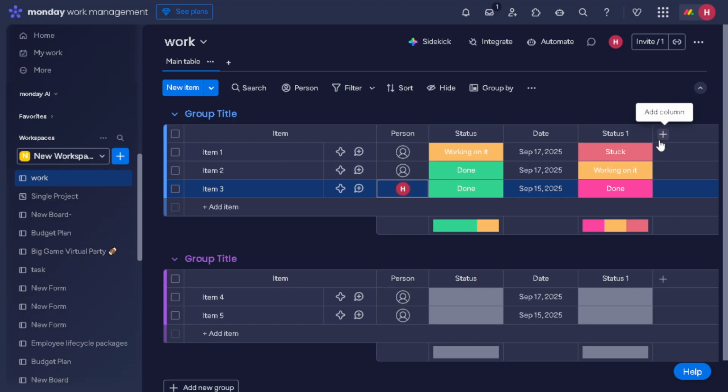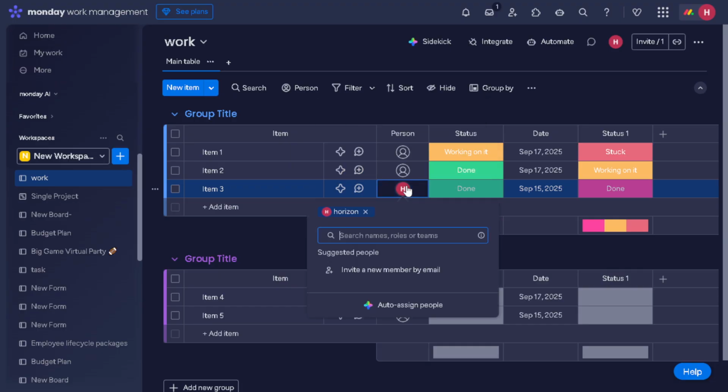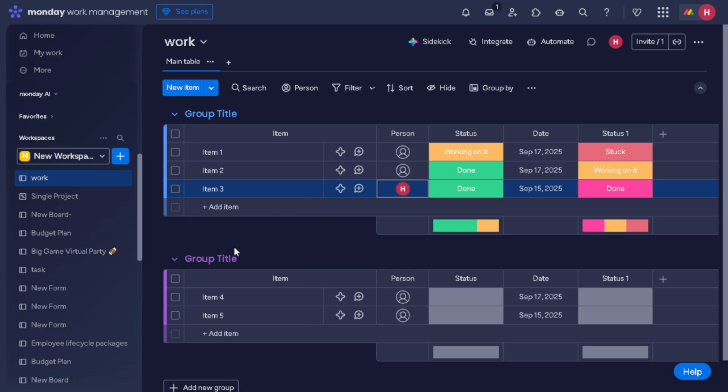By following these steps, you can efficiently assign people to tasks in monday.com, enhancing collaboration and organization within your team. Remember, clear assignments lead to better productivity, and utilizing these features effectively will help you manage your projects more smoothly.